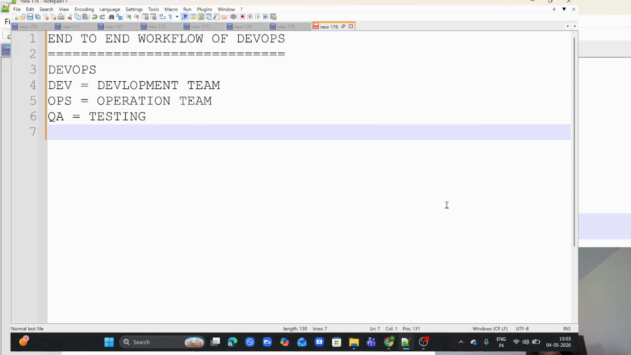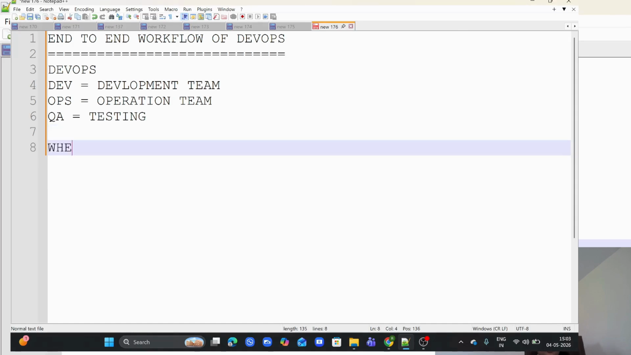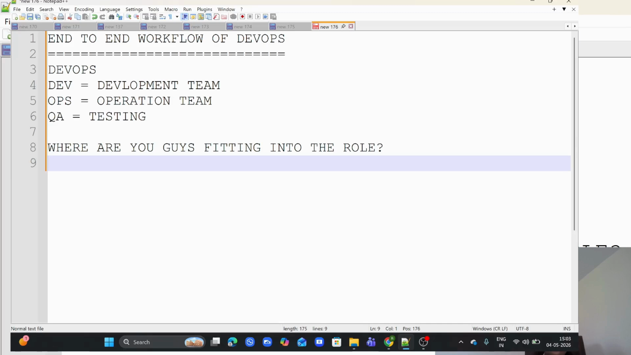Okay, so where are you guys fitting into this role? Right? The development team is doing the development role. The operations team is doing the operations role. QA is doing its testing role. So now where is this DevOps role actually fitting?